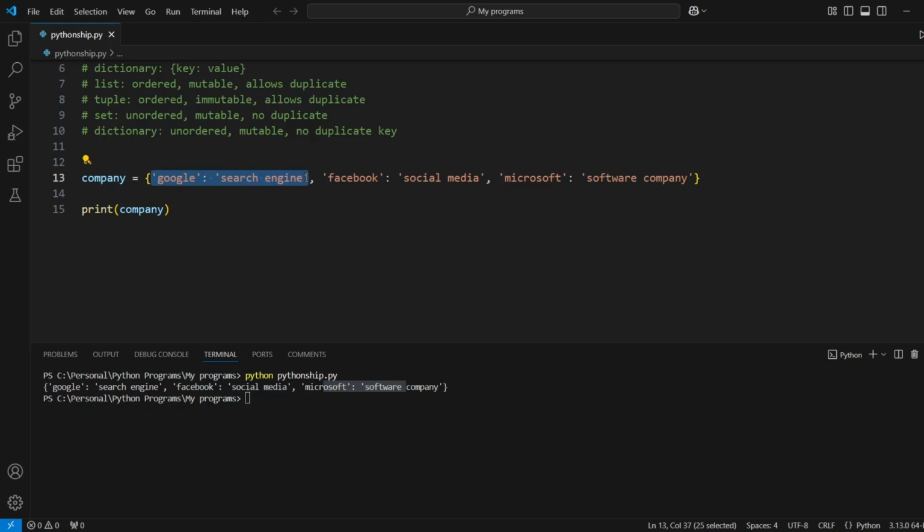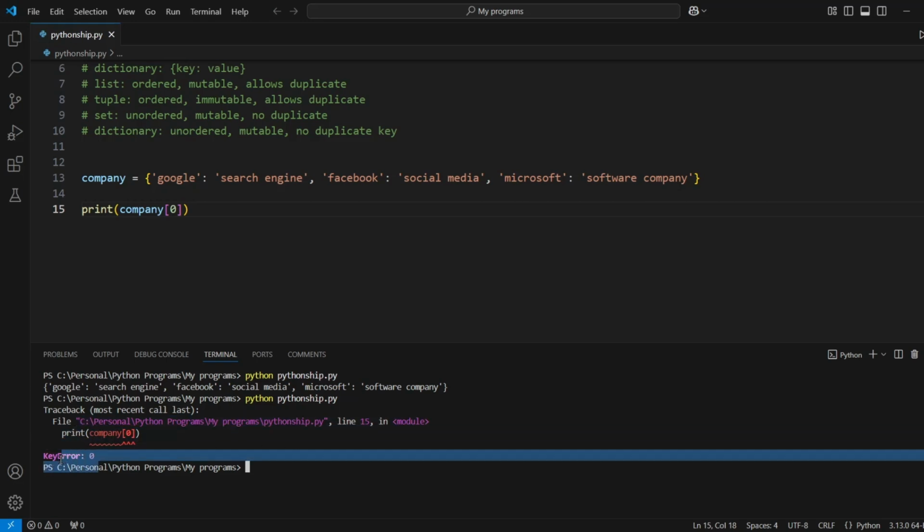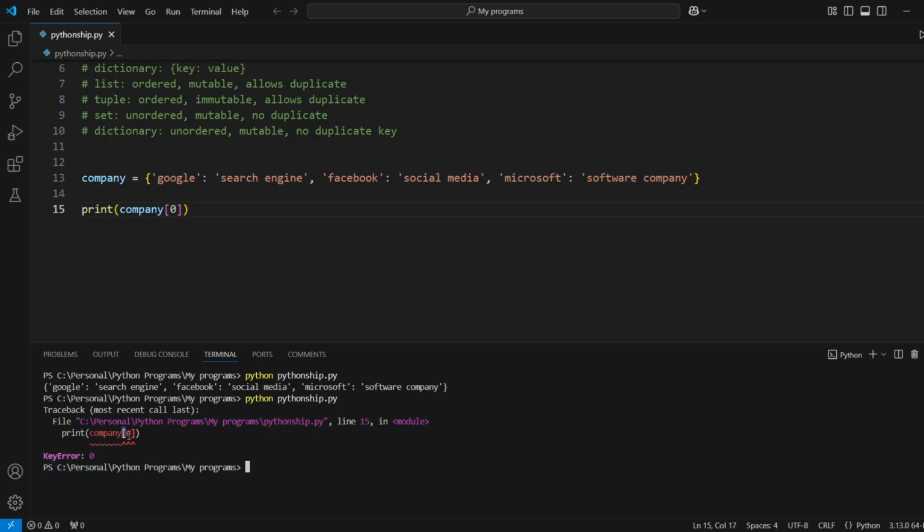Now let me try to print the first element of this dictionary like what we did for lists. Let's execute it. As you may have expected, it will throw out an error. It is showing that there is some problem with this part of the code. And the problem is that there is no such key 0. So what Python is doing is interpreting this index 0 as a key. And since there is no such key, it is throwing out an error.